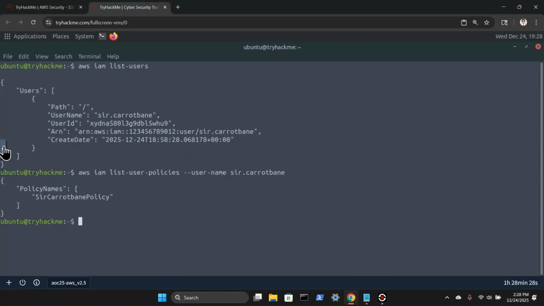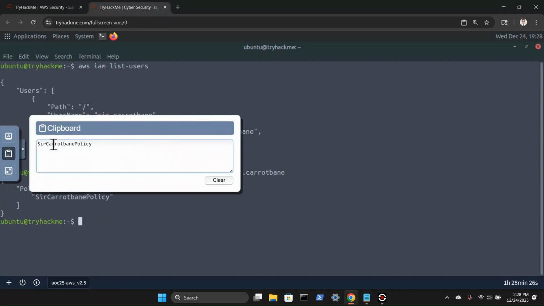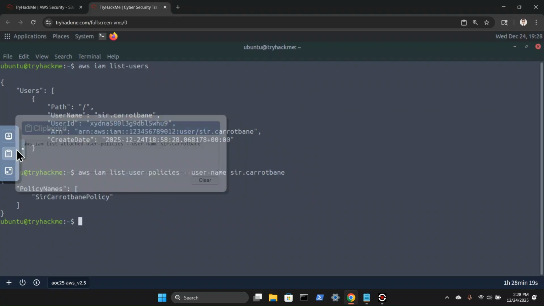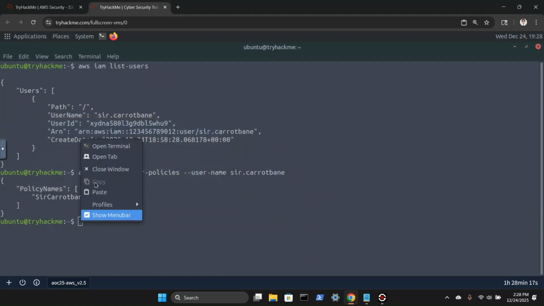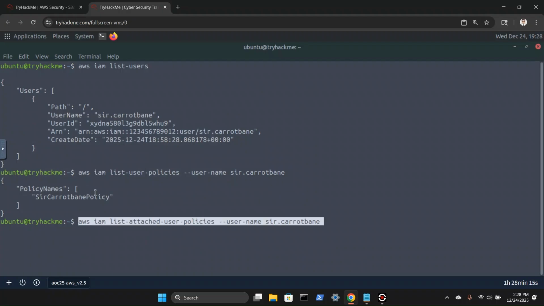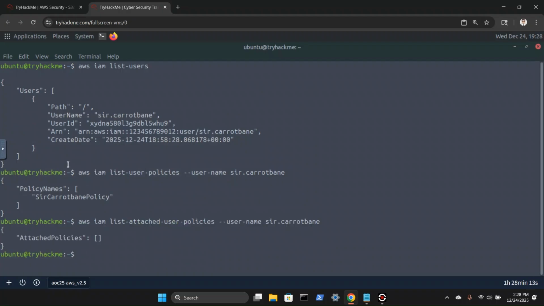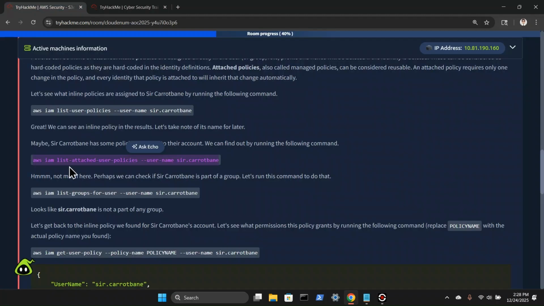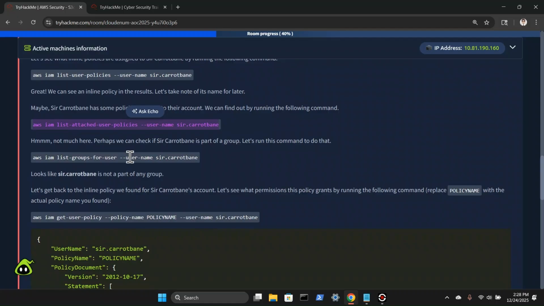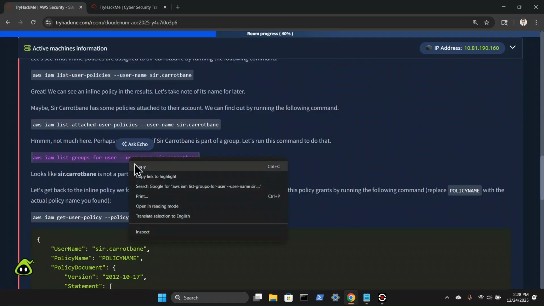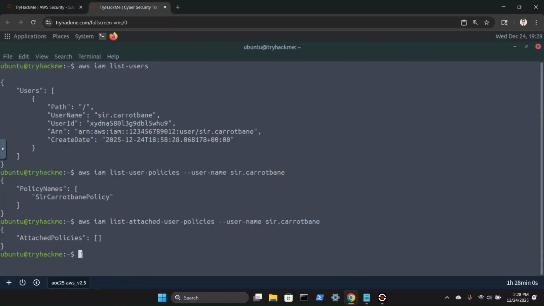And we just copy this, open up our clipboard one more time, paste it in here, clear those spaces, and let's check for that. That parameter looks empty. Okay, so let's go back. So, not much there. Perhaps we can check if cybersecurity is part of a group. So let's do that with this check here.